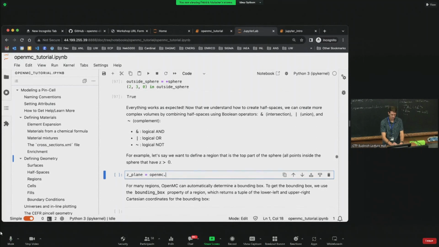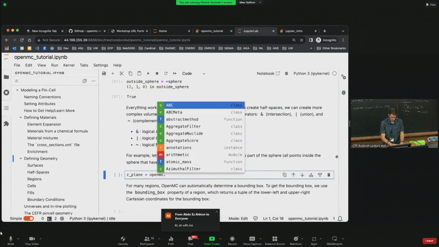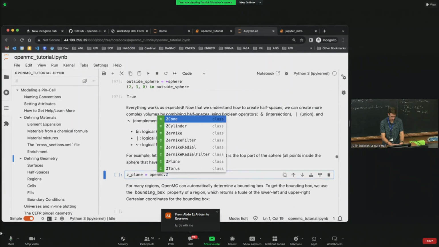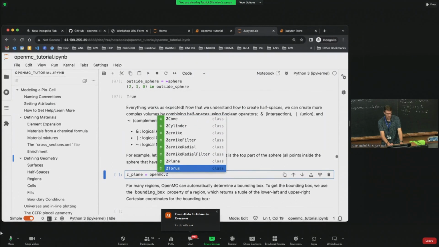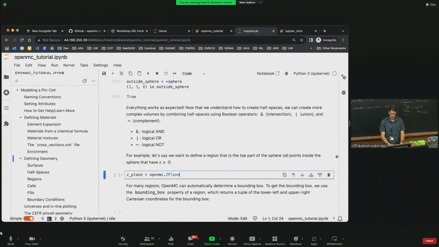And again, if I were to not know anything about OpenMC, I could start looking through this and start seeing, like, oh, do we have a Z? Oh yeah, we have a Z cone, cylinder. We can do a Z-oriented torus, but for this purpose, we want to do a Z-plane. So that tab complete's really powerful. Again, just reiterating that.